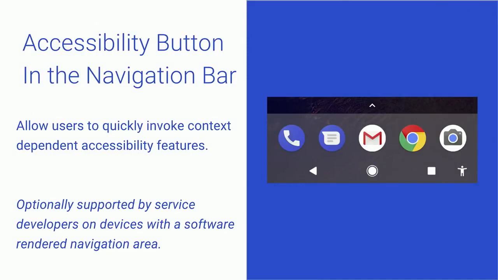Now, this is optionally supported by developers for devices with software-rendered navigation bar. And the button will be shown there only if there is an accessibility service or feature that supports it and is turned on.